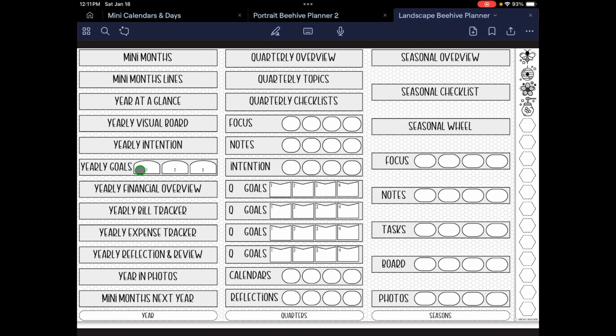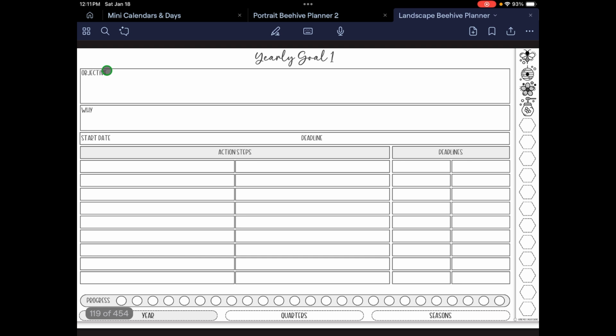We have 3 yearly goals. We'll click on goal 1, the objective, the reason why, start date and deadline. We have some action steps here and the deadlines for those action steps, and then a progress bar down here to track your progress on each of your goals.